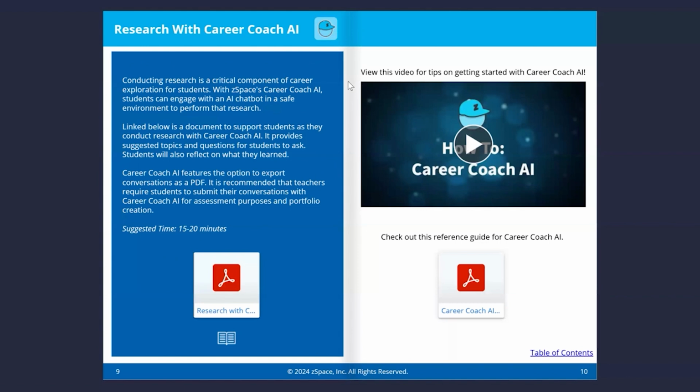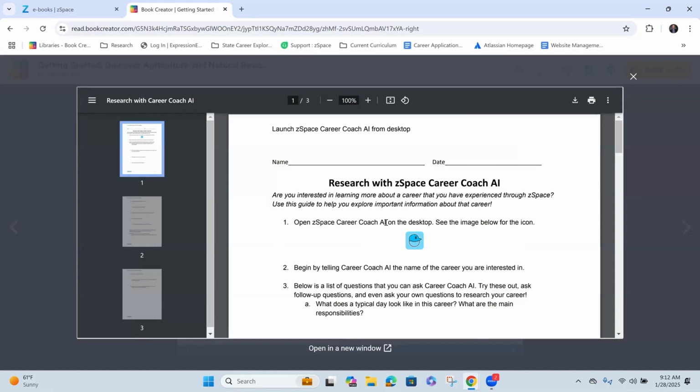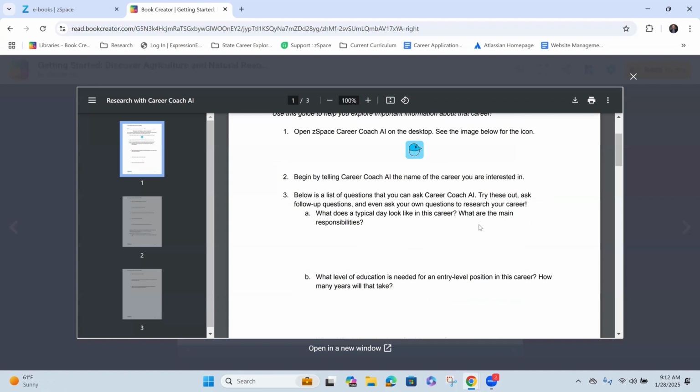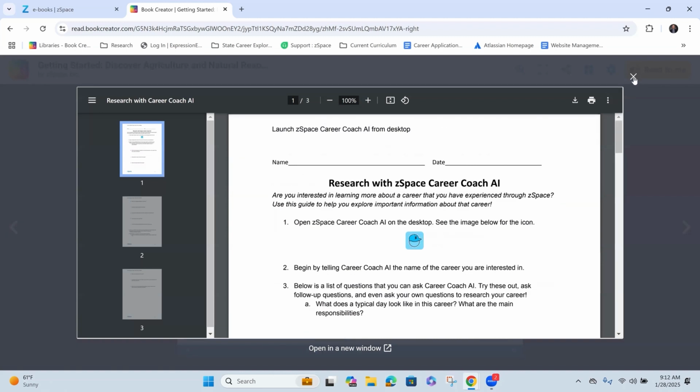One of the important phases I talked about on the previous page a moment ago was research. So this page talks about our Career Coach AI, an AI chatbot that is designed to have conversations with students about different careers. It is AI powered and it has guardrails on it so that teachers and students can ask questions specifically to talk about careers, preparing for careers, all those types of things. Again, as a resource to support teachers, here is another document that is intended to help students think about the types of questions that they might want to research further using the Career Coach AI.